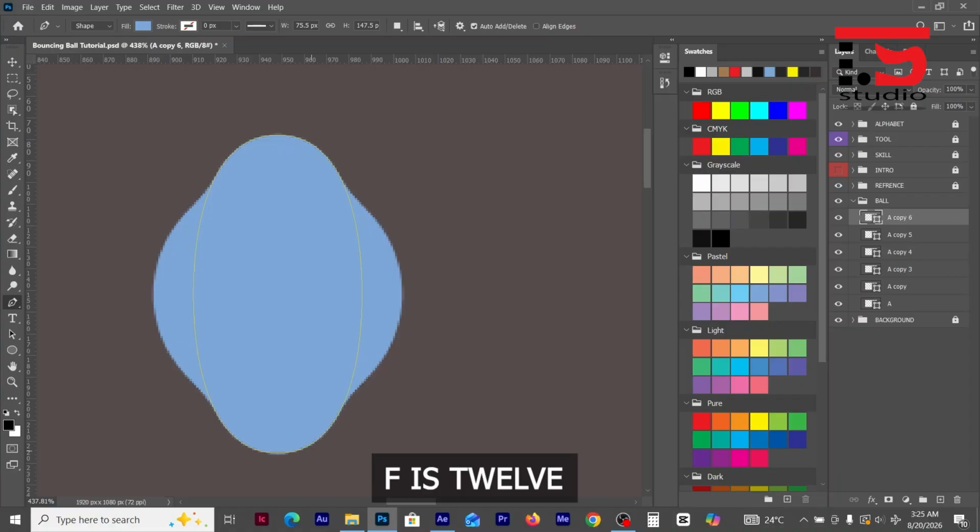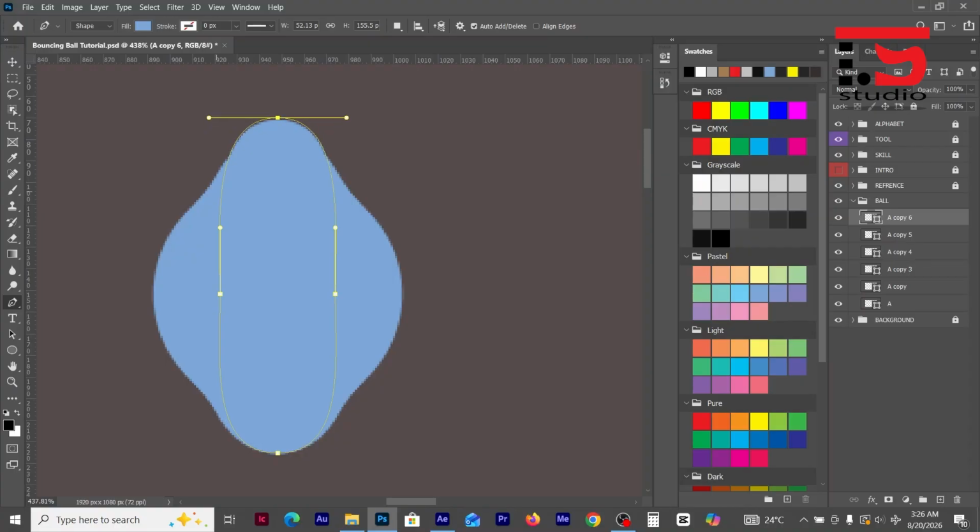F is 12. So select the points 1, 2, 3, 4, 5, 6, 7, 8, 9, 10, 11, 12. Repeat this for each point. You press Enter on your keyboard.